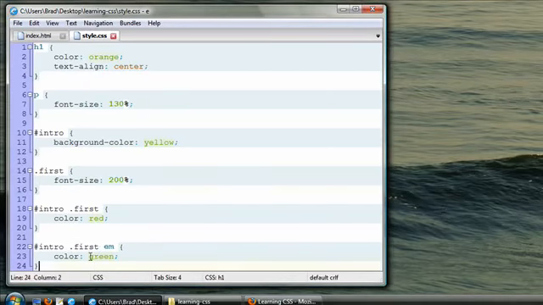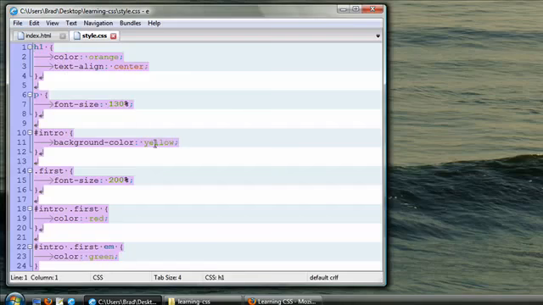And you learned four of the most basic CSS selector types. So you can actually do quite a lot.